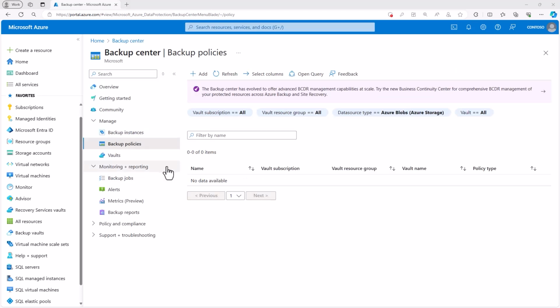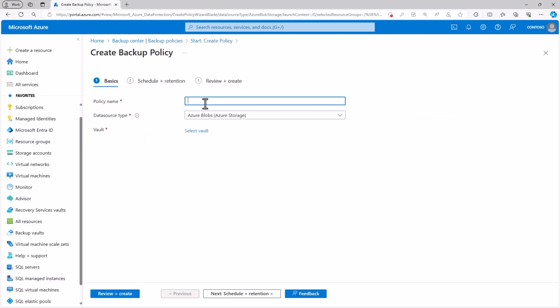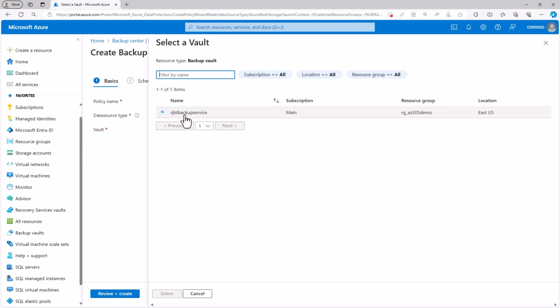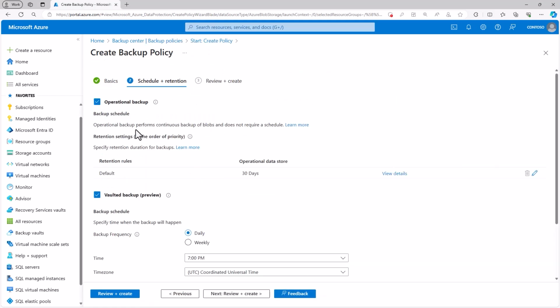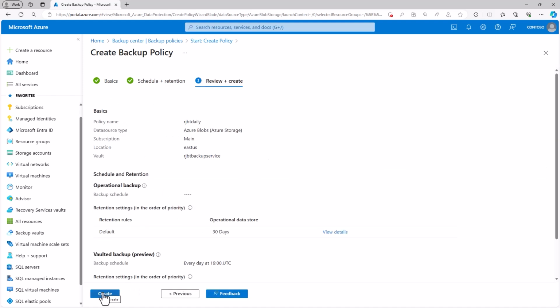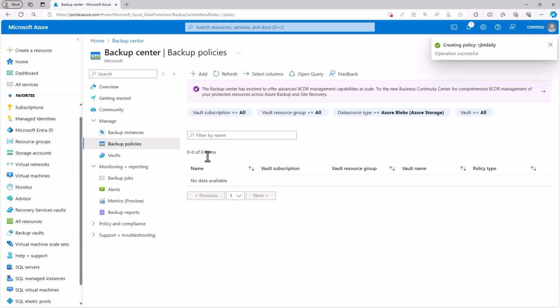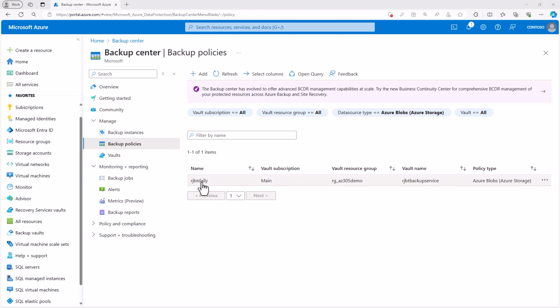Now that I've got a vault, I'm going to create a backup policy. I need to give it a policy name. I'll select the vault that I want to back up to. I want to pick the schedule that I want to work on and then create it. Now, while this is being created, I just want to let you know that I had previously gone into that storage account and I had enabled the service account as a backup contributor onto that storage account. So it's created the daily backup policy.